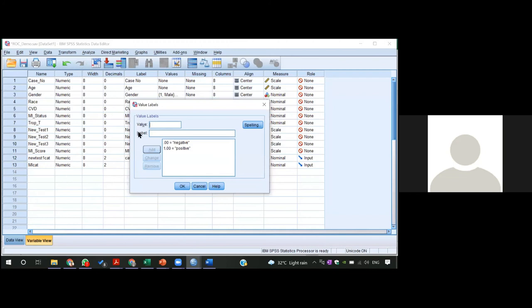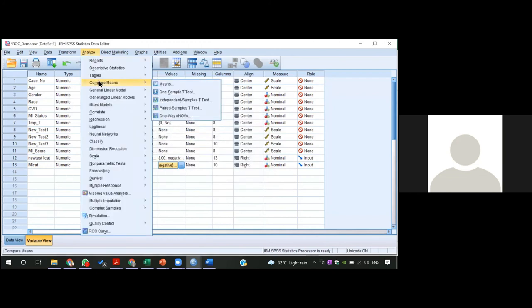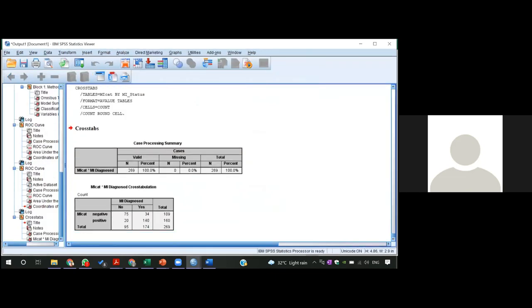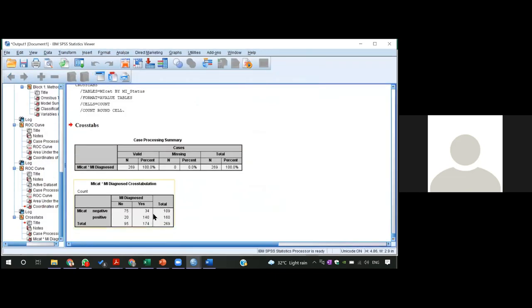Then I'll go to Analyze, I'll press okay. I go to Analyze, Descriptive. Let me hide this. The Crosstabs. So now MI status, I'll move this, MI cat. Rest, I only want a 2x2 table. So again, the true positive will be 140, false positive will be 20, the true negative will be 75, and the false negative will be 34. So enter these values in MedCalc, and then you can have the point estimate.